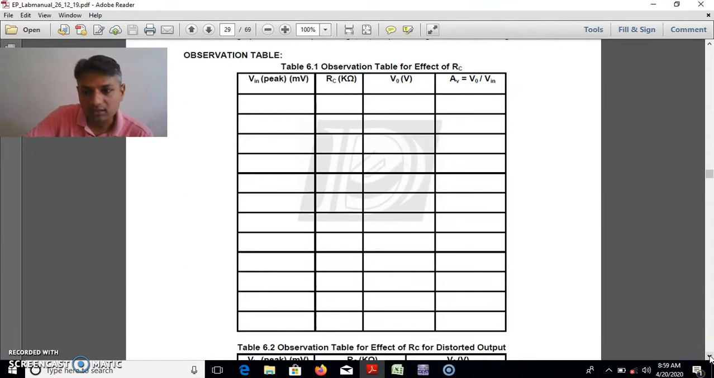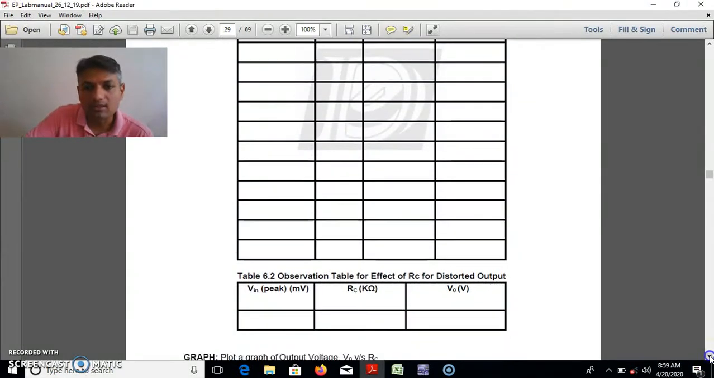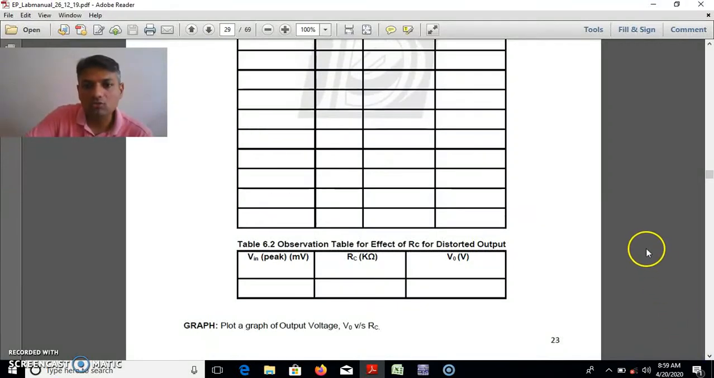In observation table 6.2, we are also going to see at which value of RC you find a distorted output. Now let me clarify what a distorted output is. If the Q point varies, either your signal is clipped from the negative side or your signal is clipped from the positive side. This clipping, on either the positive or negative side, results in a distorted output. So we also try to find out at which specific value of RC the output becomes distorted.